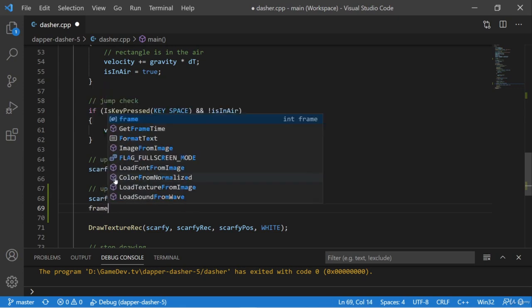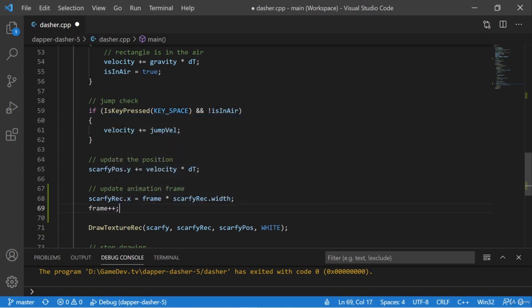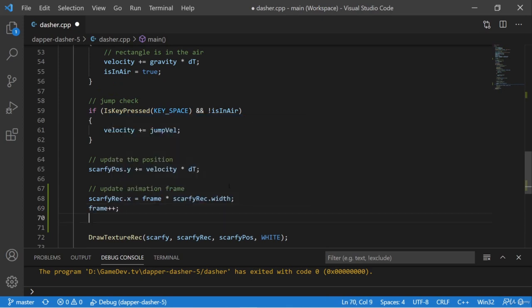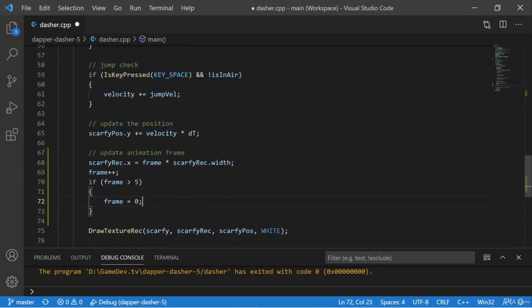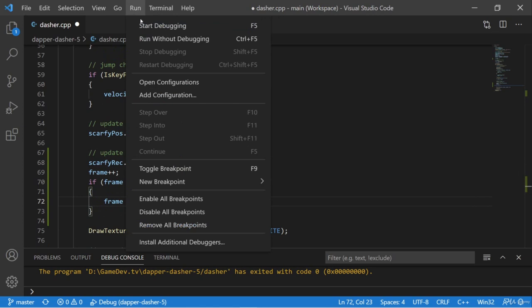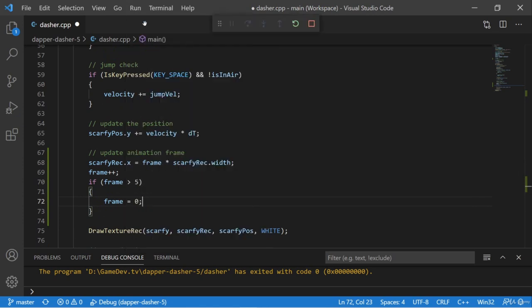So we're going to say frame plus plus. And finally, if frame is larger than 5, we need to reset it back to 0. So we're going to say if frame is greater than 5, frame equals 0. Okay, let's hit run and start debugging and see how this works.